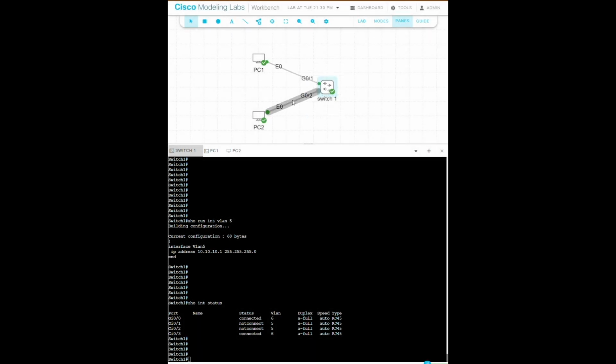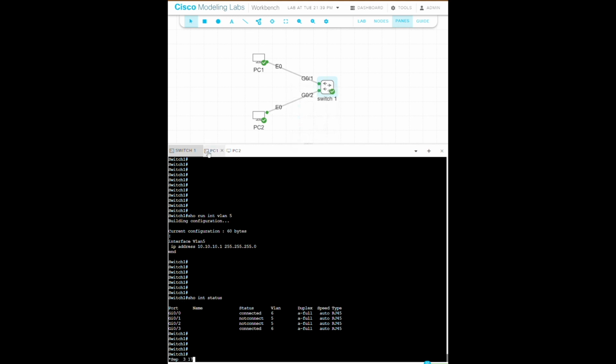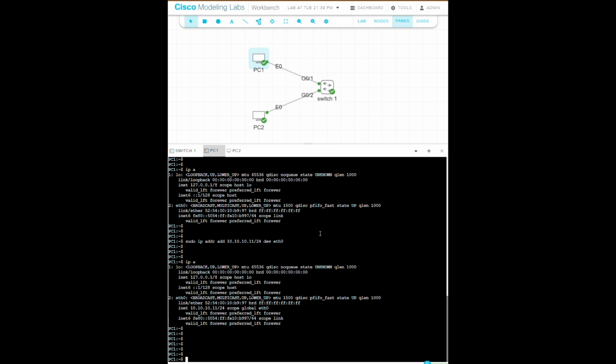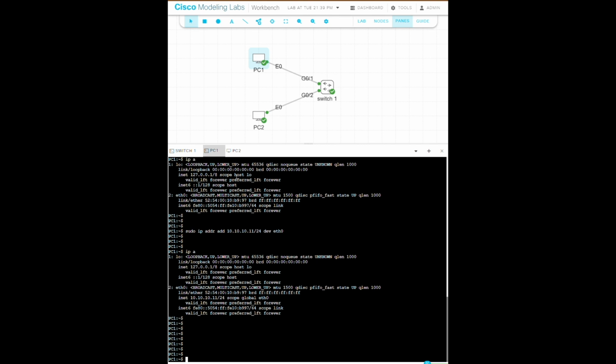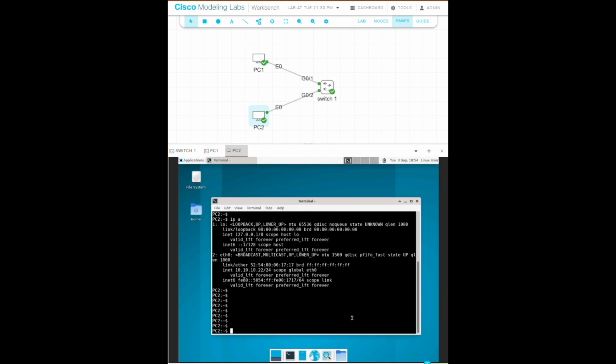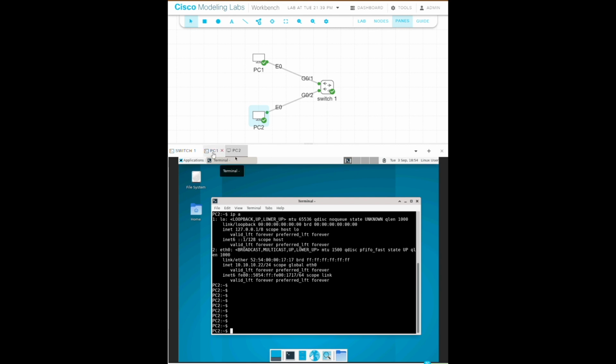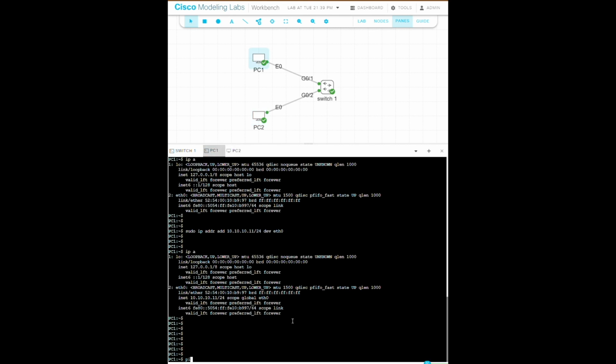Now that the two computers are connected to the switch on the same VLAN, these two should be able to talk to each other using their assigned IP addresses. If I try to ping PC2 from PC1, in PC1 I issue the command ping 10.10.10.22 and hit enter. It is successful.